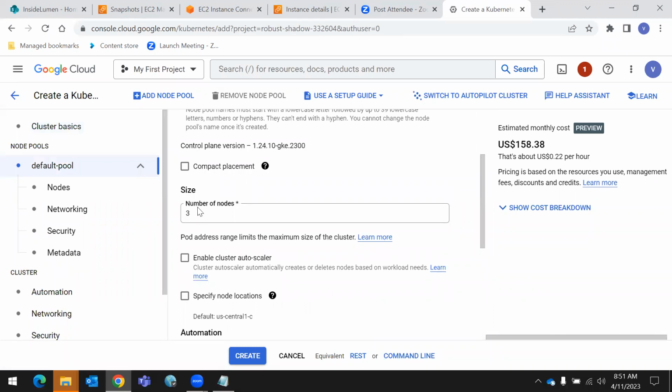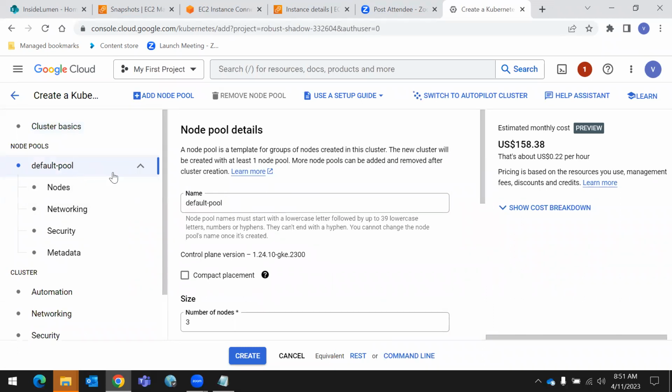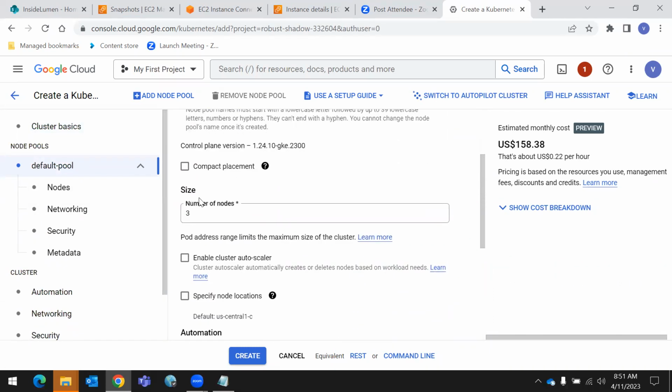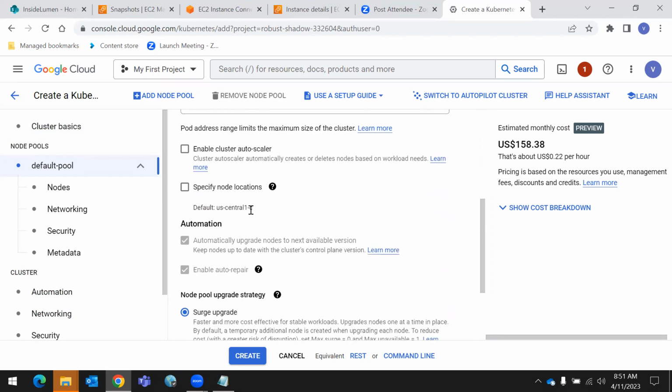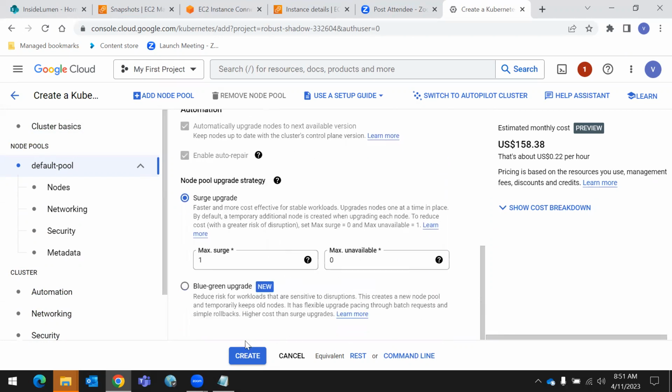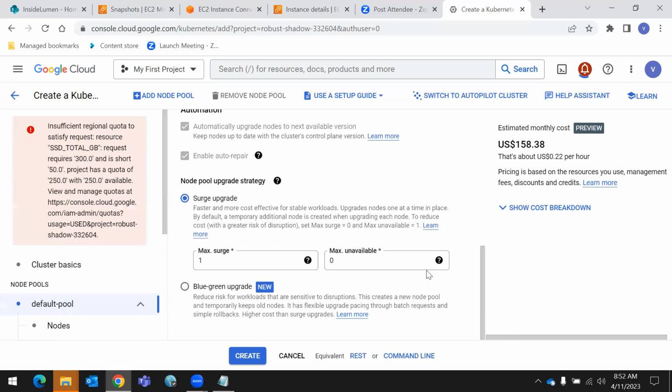How many nodes am I giving here? I want to create a cluster with 3 nodes. I'm going with the default pool. So I'm coming down and I'm going to create the cluster, going with the default options only and not any other options. Even with the default options, it is showing another insufficient regional quota resource capacity error.